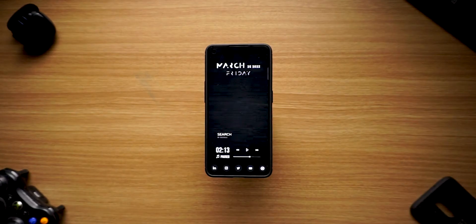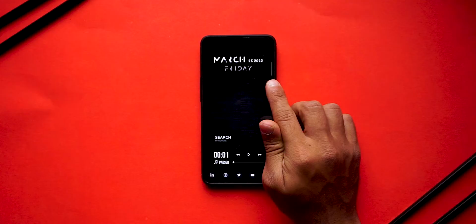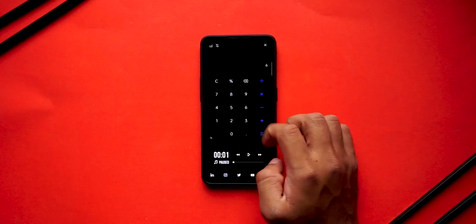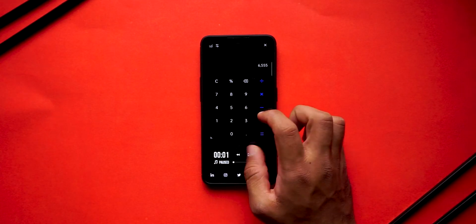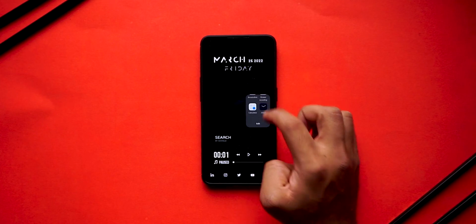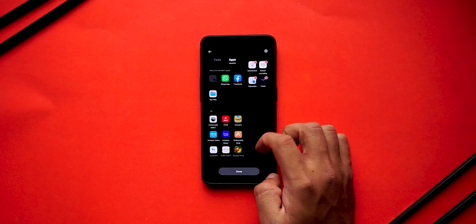Now the third feature is called smart sidebar. Basically, on the top right corner of your screen, you will see this white bar. Swiping left on this bar will take you to the smart sidebar. Over here you will see a few apps for quick access. Apart from that, you can obviously add your own apps over here. So say for example you use WhatsApp a lot, you can quickly access it from here.